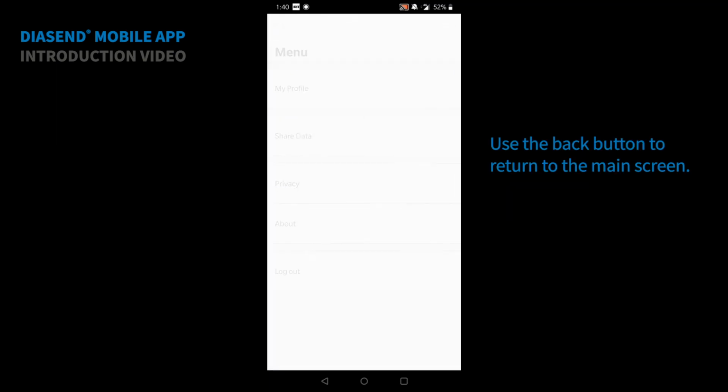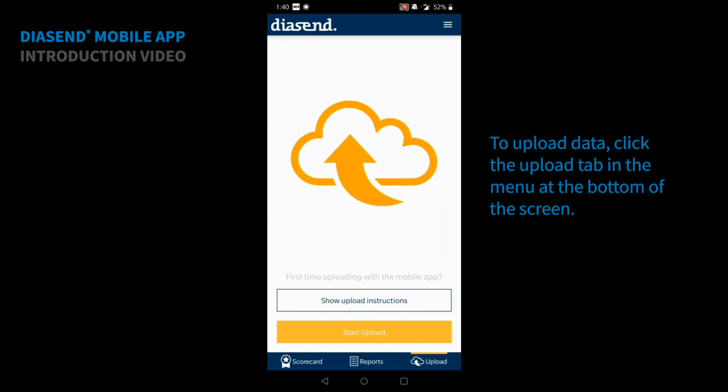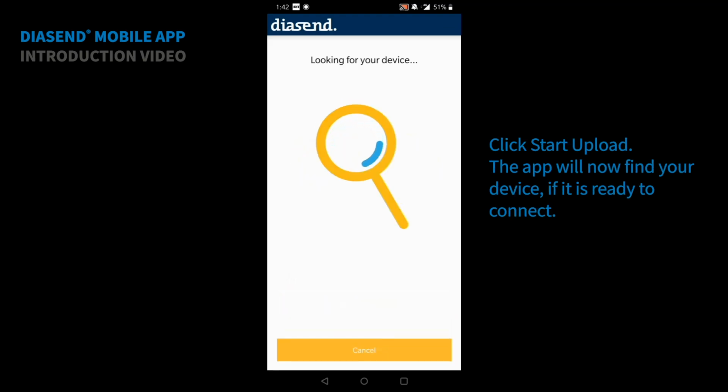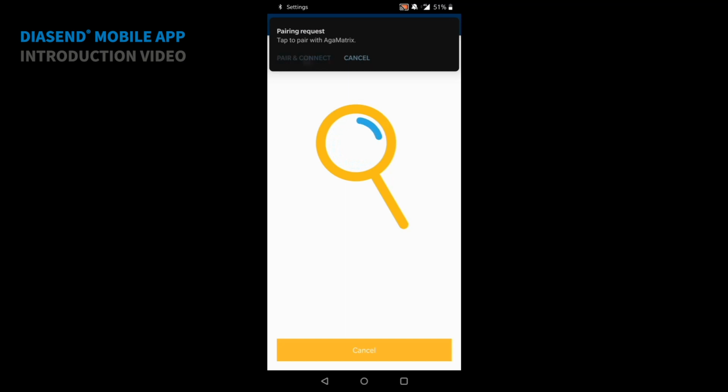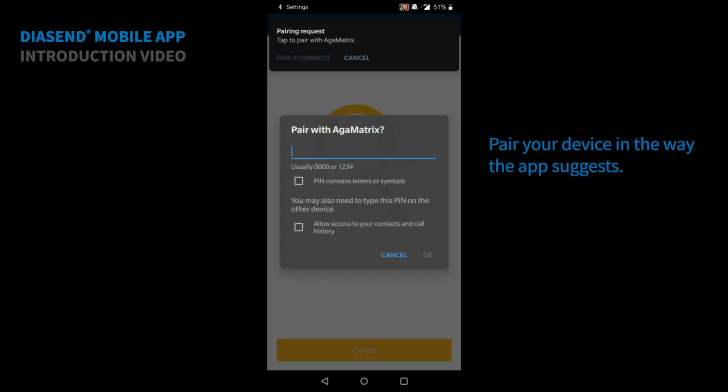Use the back buttons to return to the main app and go to the Upload tab to upload data from a device. To do this, click Start Upload, and if you have one of the Bluetooth compatible devices and it is ready to connect, the app will find the device and you'll be prompted to pair with your smartphone.